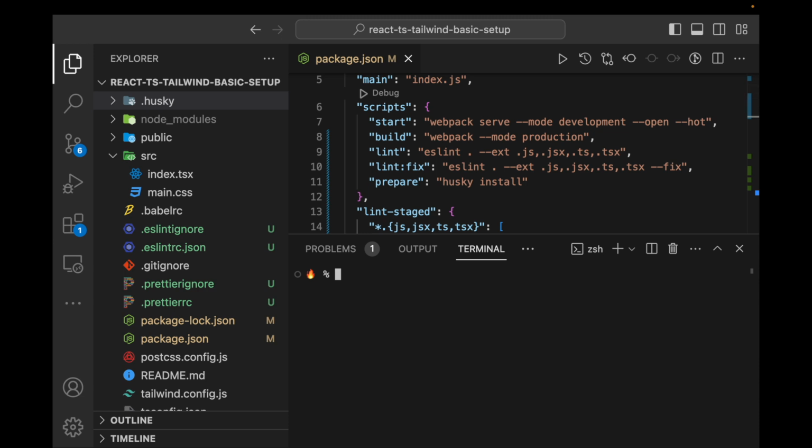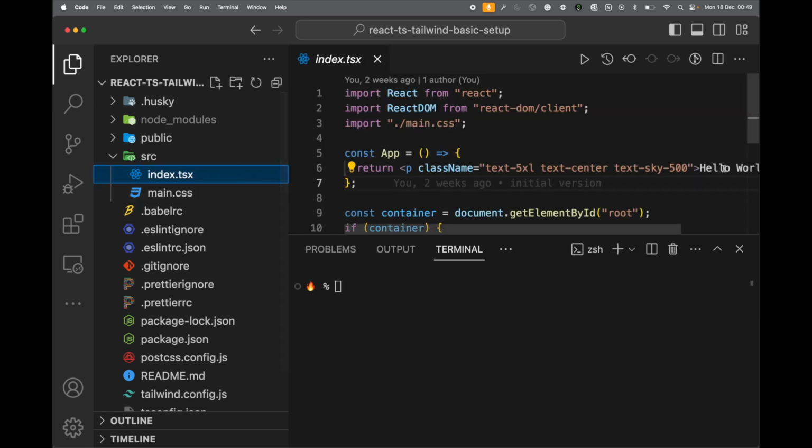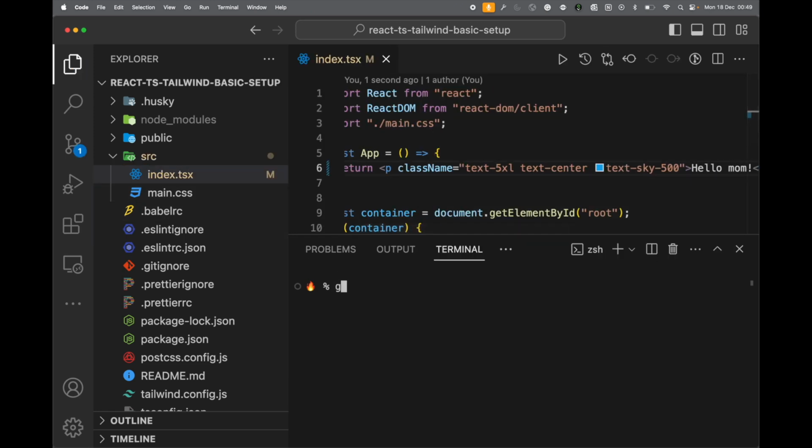Next, we're going to use Husky to add a pre-commit hook that will run lint-staged. We're going to make sure that the hook script is executable, and we're ready to test our pre-commit hook. I'm going to add a change and I'm going to try to commit.